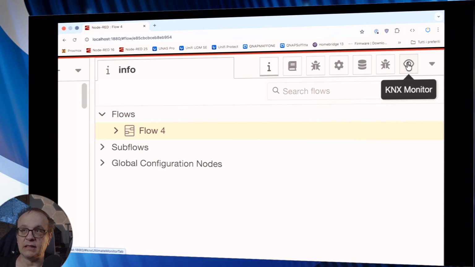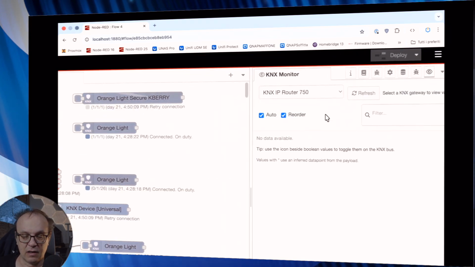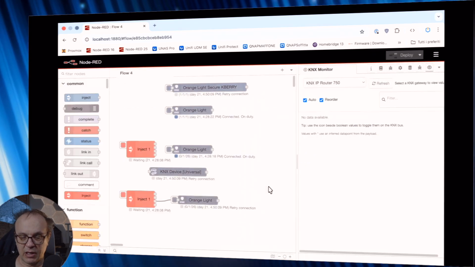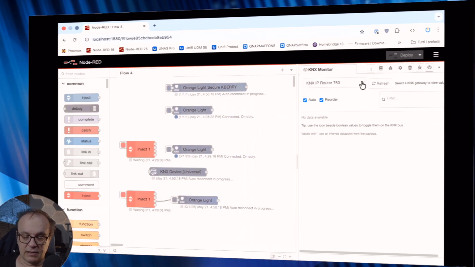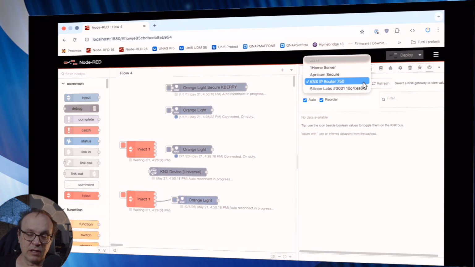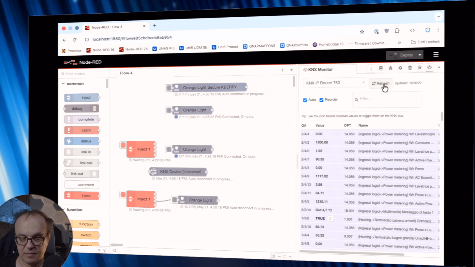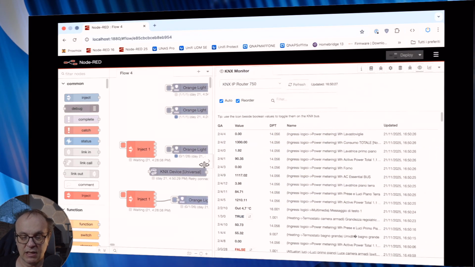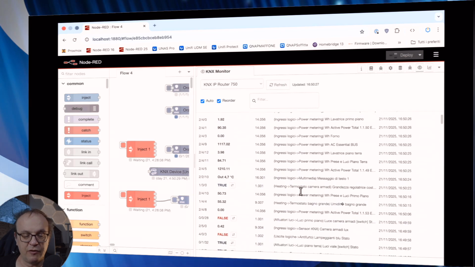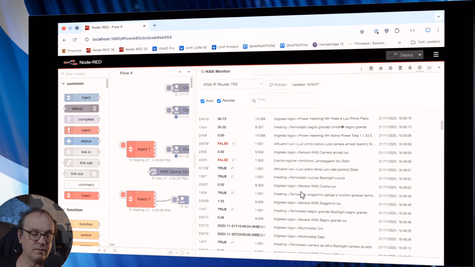Just click KNX Monitor and a new window will appear. Select the gateway of your KNX installation, in my case this one. Click refresh and you will see all telegrams flowing into your bus.